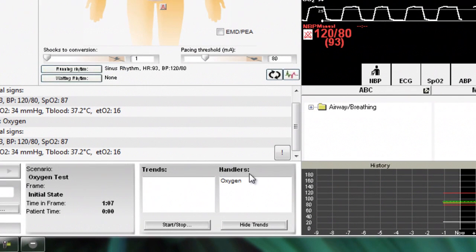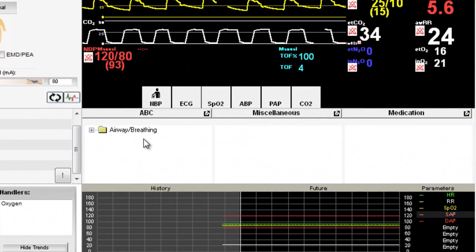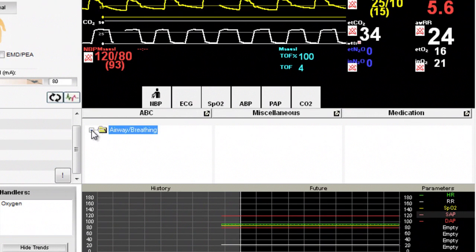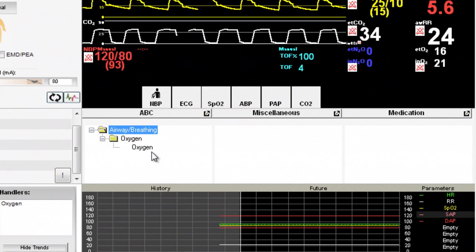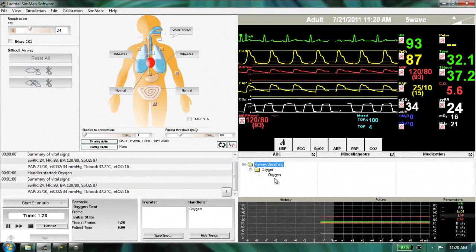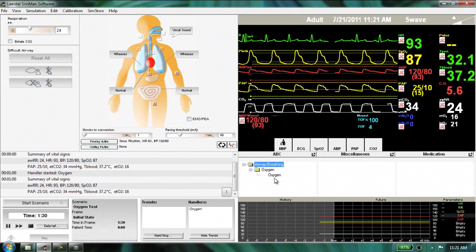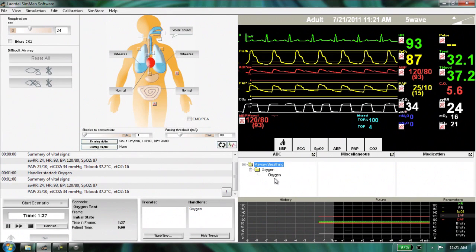Now if I look down under Handlers, I can see that my oxygen handler has started. And if I look over here under ABCs, I see the Airway Breathing folder. If I expand that, I see the Oxygen folder, and if I expand that, I see the Oxygen button, which is what I assigned to my oxygen handler. Now, all I have to do is wait for my learners to add oxygen to the patient. This could happen 30 seconds in or 15 minutes in. It doesn't matter. The handler will respond the exact same way, regardless of where we are or in what frame.